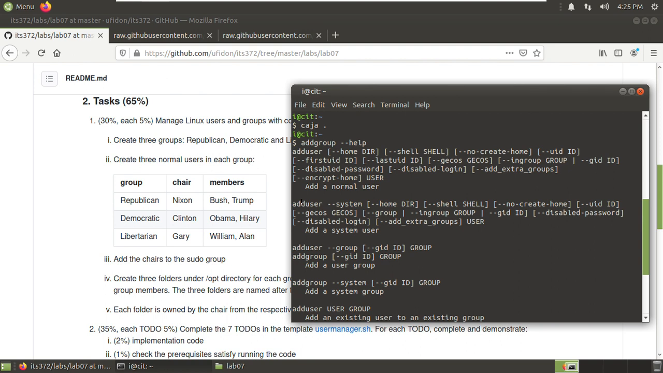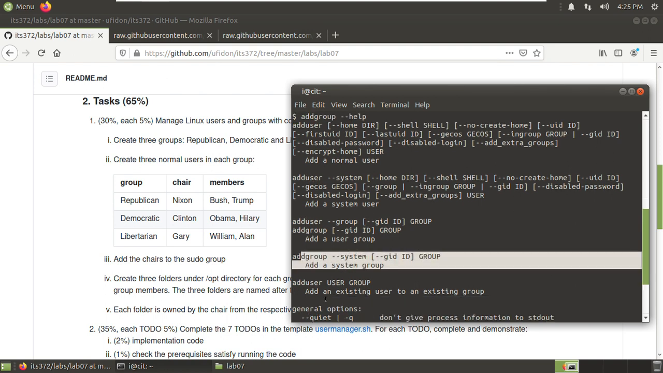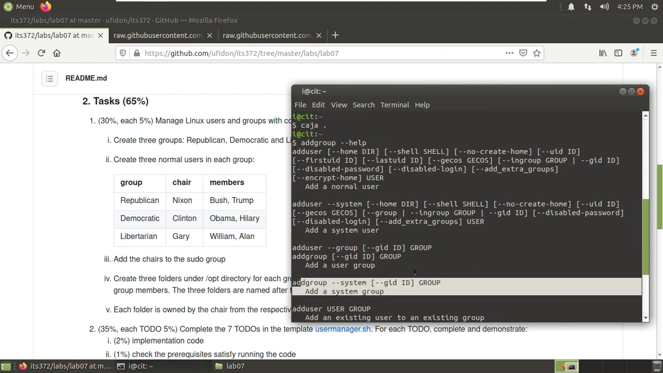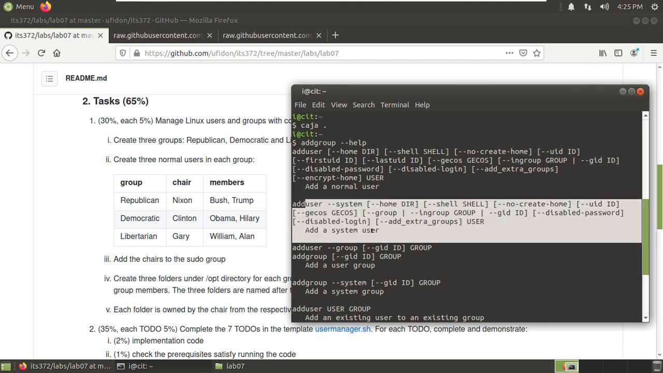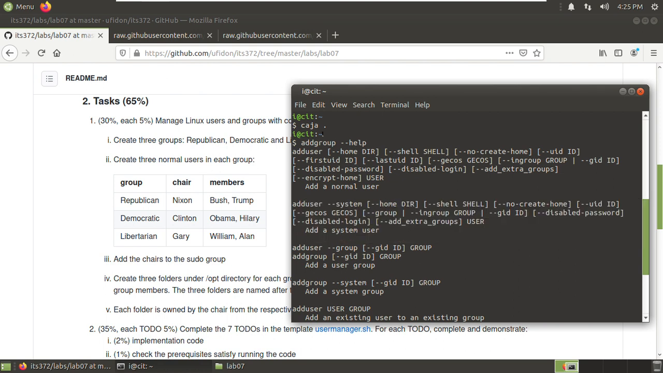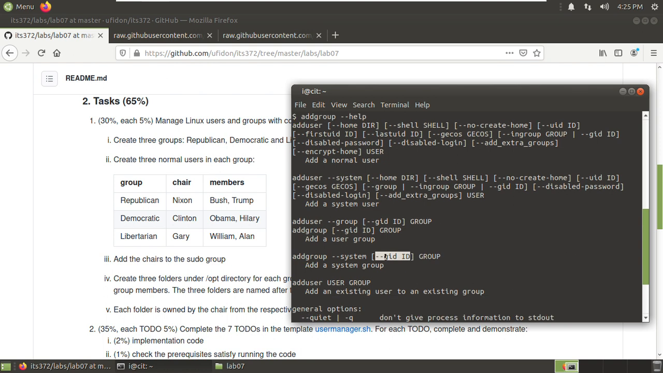You can add a user to a group. Here add a user, add a group, add a system group. Add a user to an existing group. You can specify here the adduser. Let's just addgroup, it shows lots of things about adduser. You can also specify a group ID, but you are suggested to just let the system allocate a group ID for you. Add a system group.